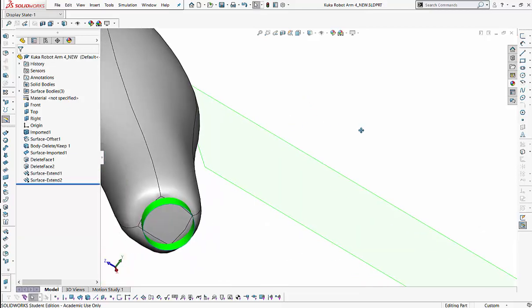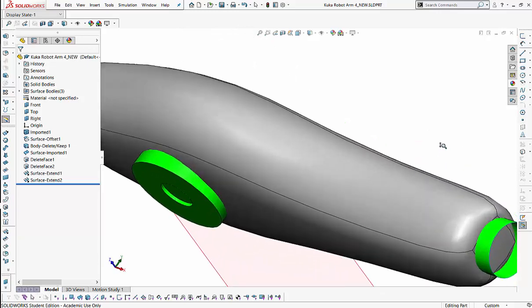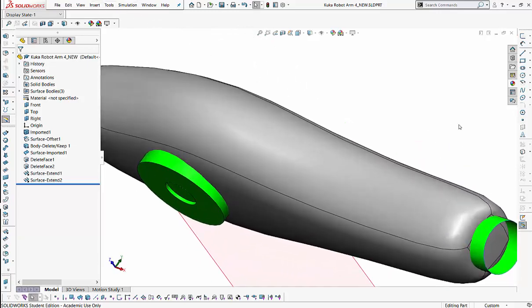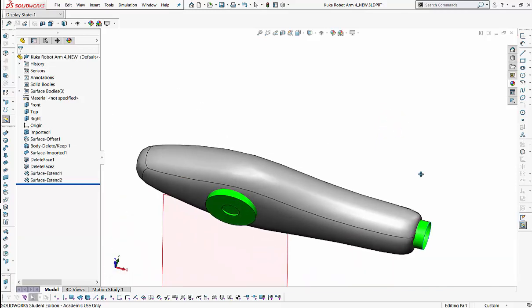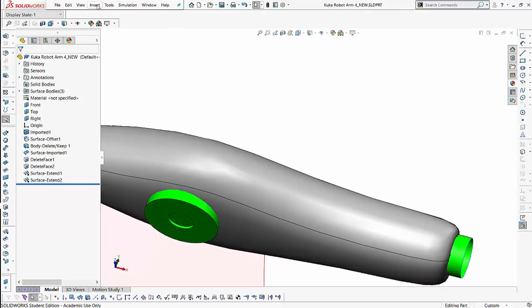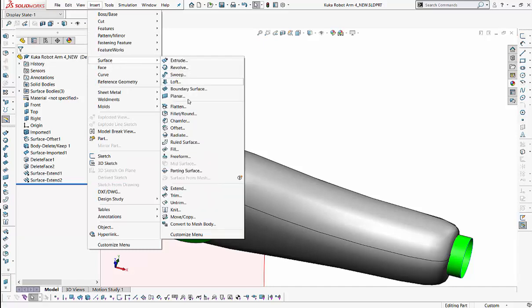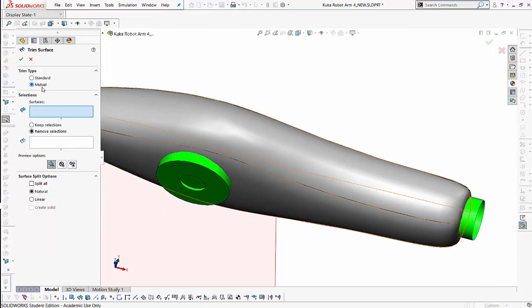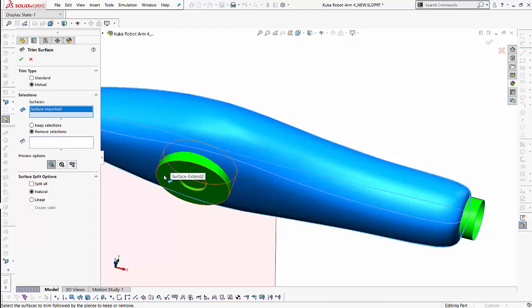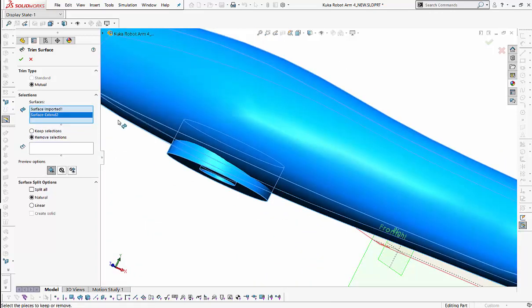So let me do the trimming. Actually, you know what? Yeah, let me do the trimming first. Okay, so insert surface, trim, and you can say mutual, and I will do this part first. I'm trimming these surfaces against these, and then you can say keep or remove, and it's easier for me to click on the parts that I want to keep.